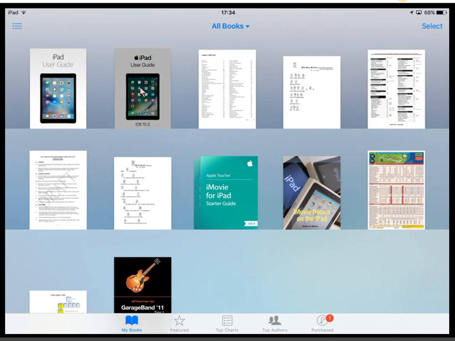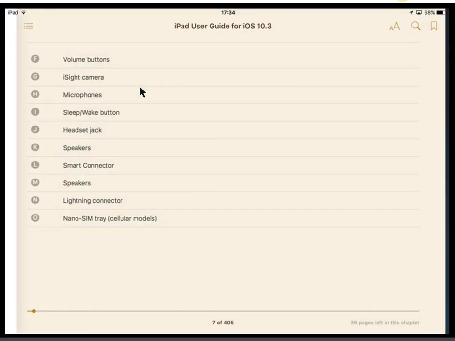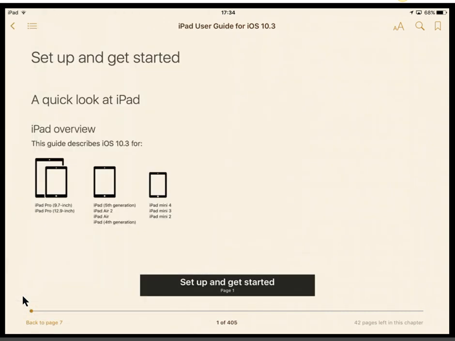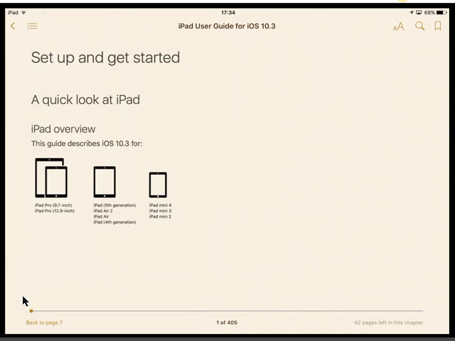And once you've downloaded it, I'll go back to where I've got my library, and here is 10.3. If I tap on that, it comes up with this, and a bit of information there. If you look right down the bottom though, you can see there I'm actually on page 7 of 405. So not 450 like I said. I think the earlier one had 450 on it. But if I go back to number 1, that's where it starts. Set up and get started.